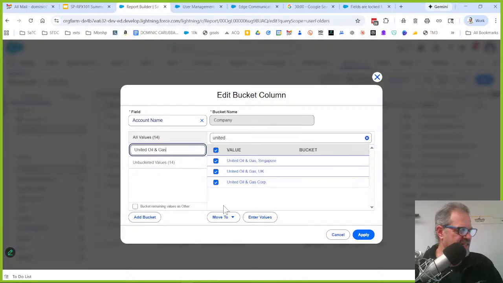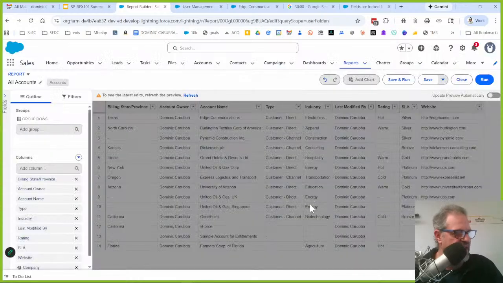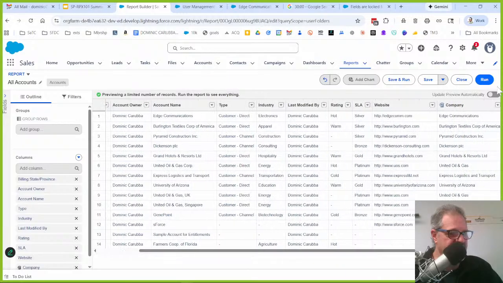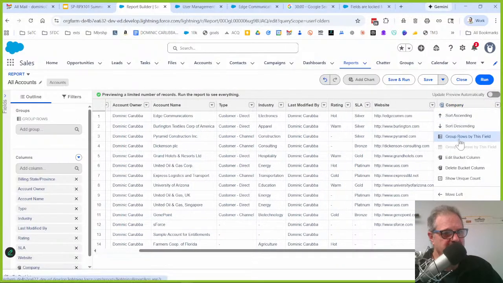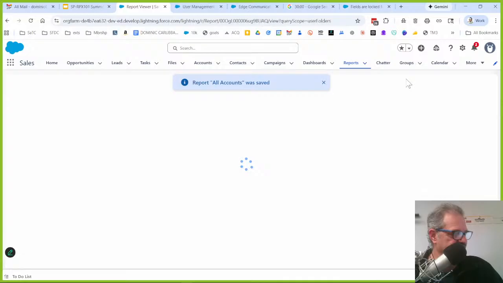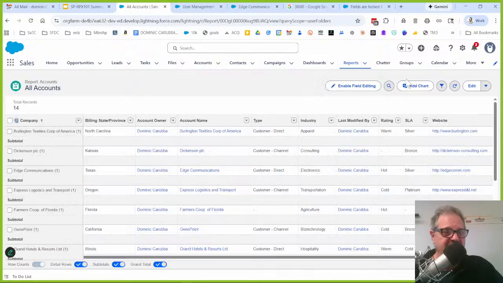I'm just going to leave it as United Oil and Gas. So when I apply that, all the different accounts like Home Depot are now going to be grouped in that bucket column. And then I'm going to go to my company field that I just created, and I'm going to group all the rows by that field. See it. So now all these separate entries become one company, so it'll help make more sense.